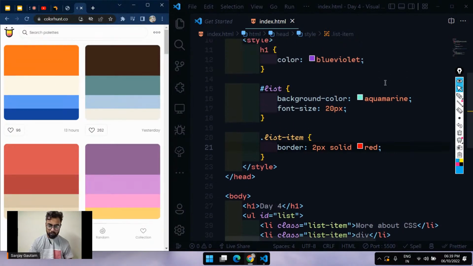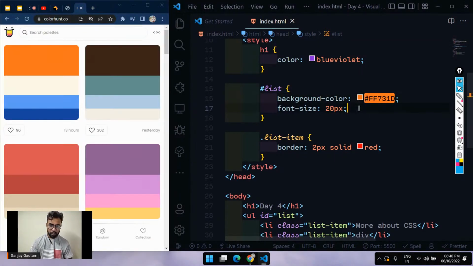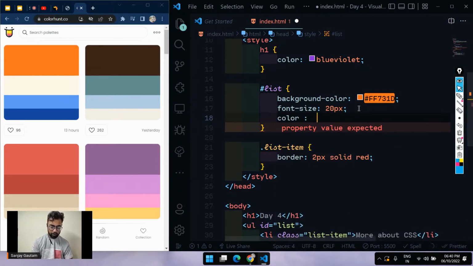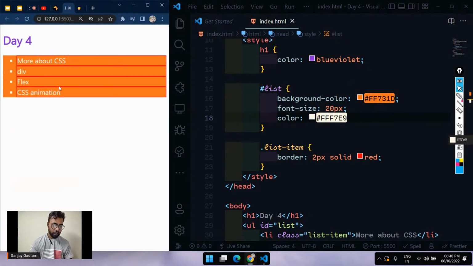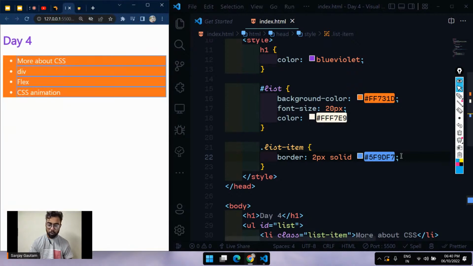Let's choose this color for the background. Let's see what we are getting. Yep, a little bit nicer. Let's give the font color this whitish one. So now we have this whitish color. And for the border, let's go with this bluish color. Let's save it. Yep, so we have a blue border.